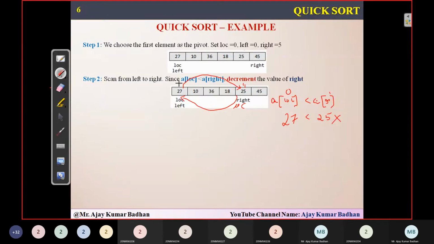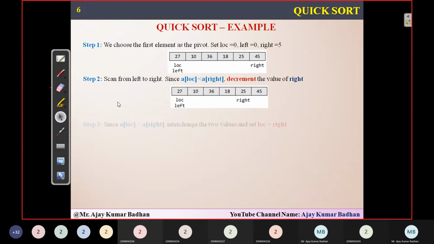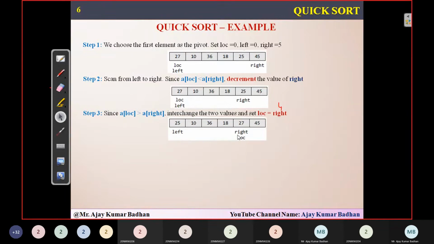So here the condition failed. Since this condition has changed, I have to interchange the values and set location equal to right. What is the value of right here? 4. So location is 4. Did you see this? The value has been changed here. Now this 25 has come up here and 27 has come up to this particular location. Now you can see that this number 25 is less than 27, and that is the condition: whatever element comes onto the left hand side should be less than this pivot.